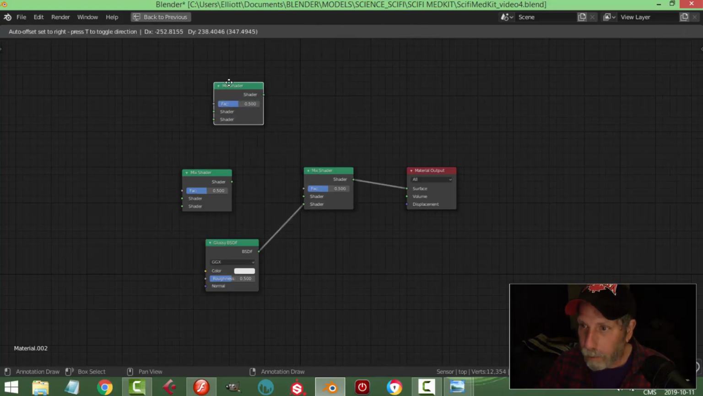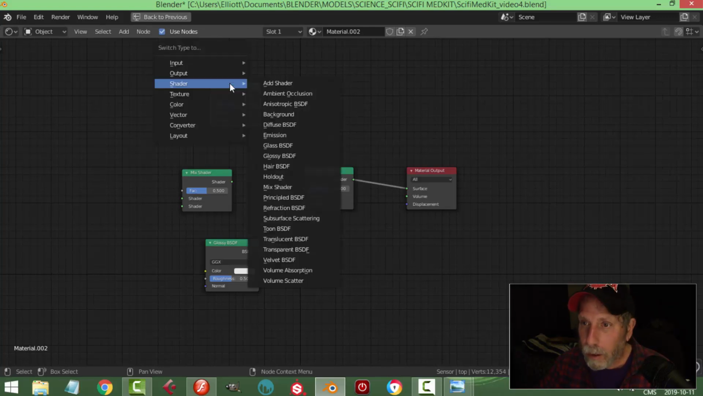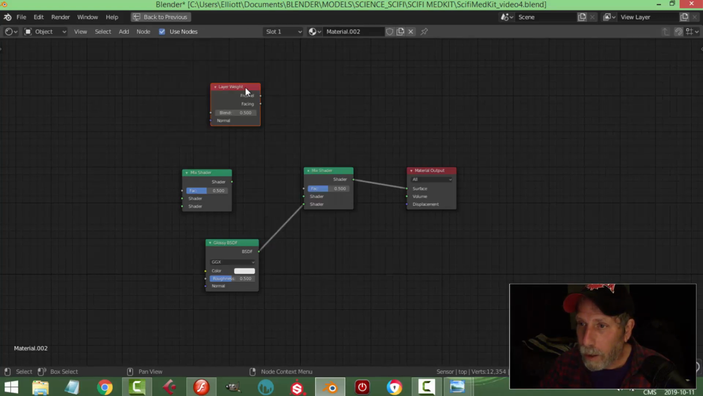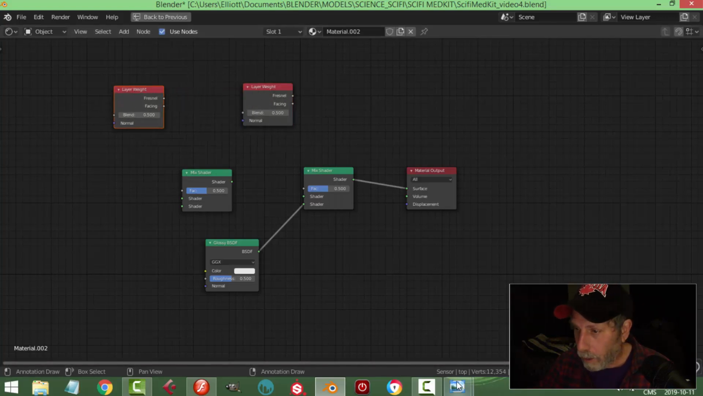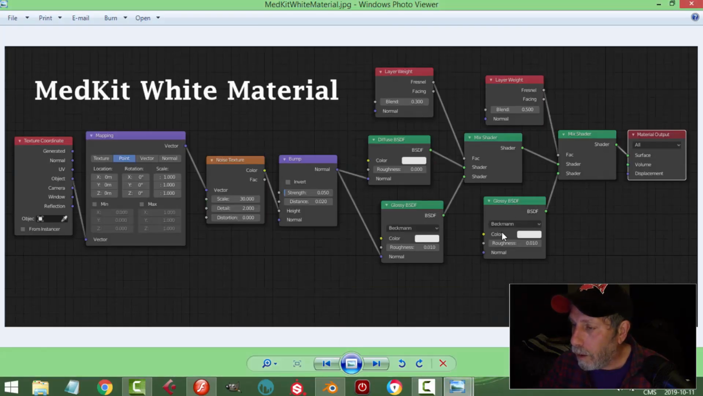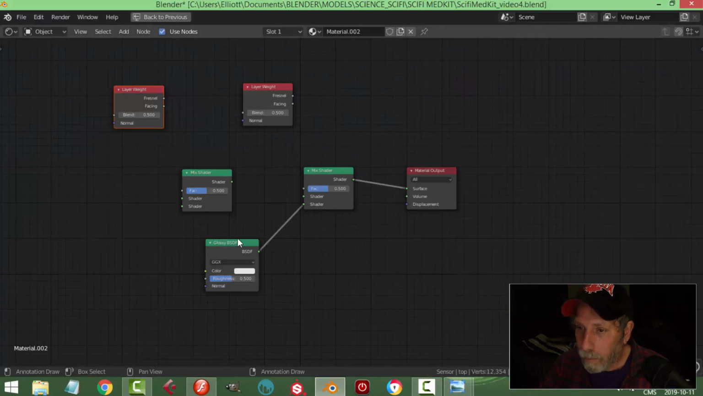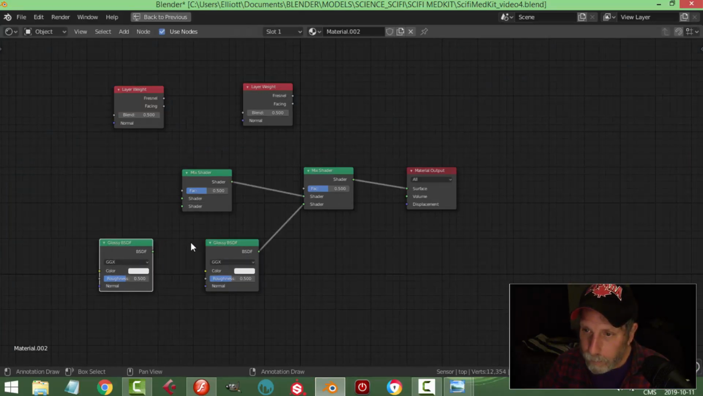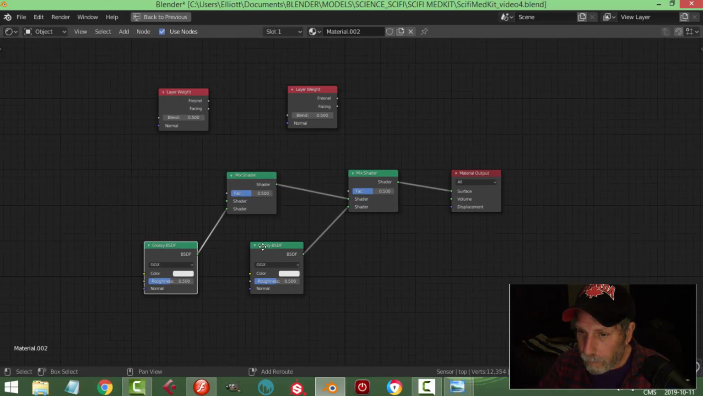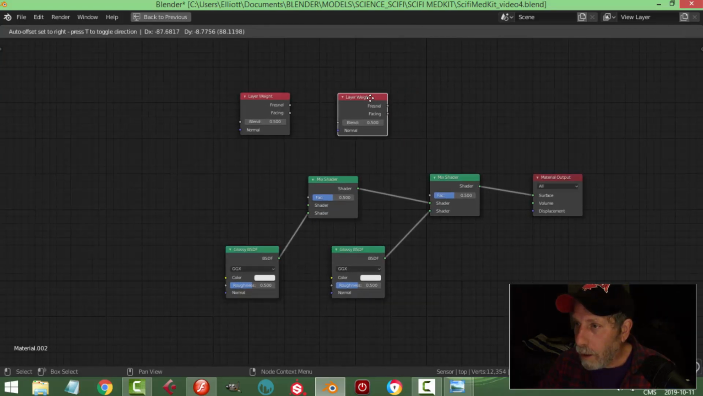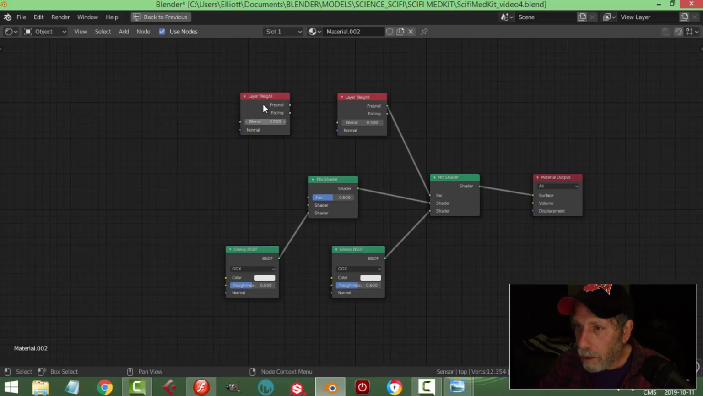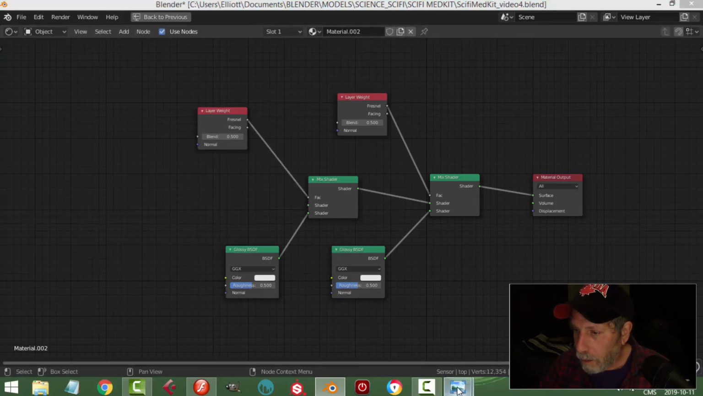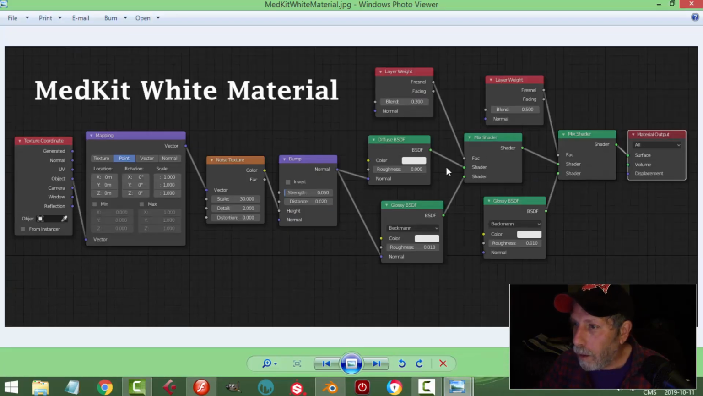I know I need a couple of layer weights. Input layer weight. I think I need a couple of those. Let's go back to this. So the glossy is going to come in there, and the mix is going to go there, and another glossy. Let's take another one. Okay, and I believe it's Fresnel going in there. Fresnel going in here. Let's double check that. Fresnel and Fresnel.